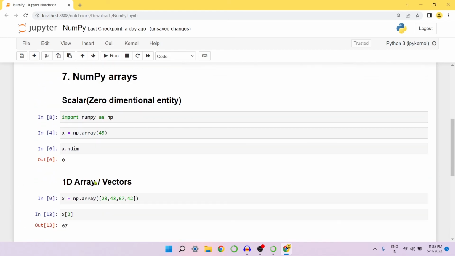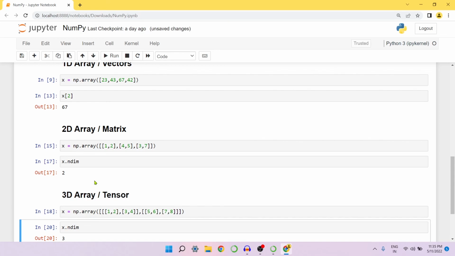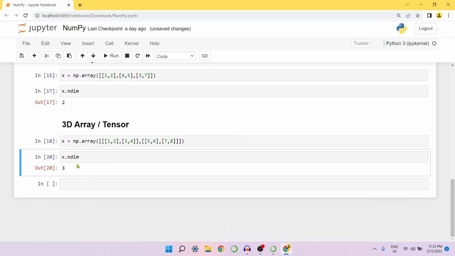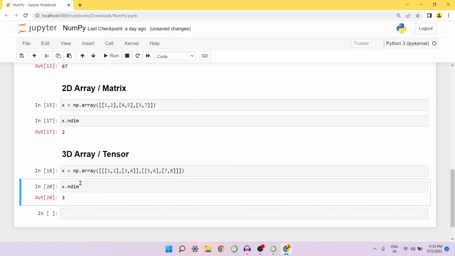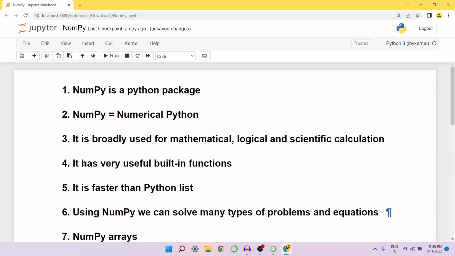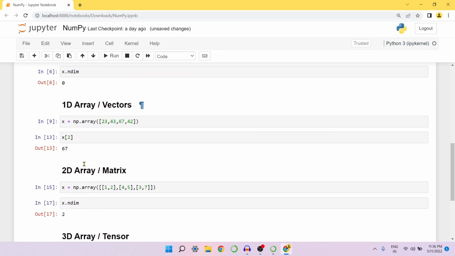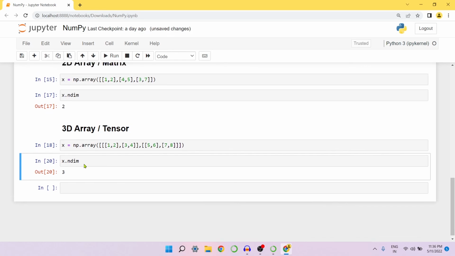So in this video we have learned how to create a 0-dimensional array, 1-dimensional array, 2-dimensional array, and a 3-dimensional array. And we have also explored the ndim property. Like ndim, we have so many functionalities that we will cover in the next video. So this is it for the video. I hope all of you got how to create these n-dimensional arrays and how to check their dimension.